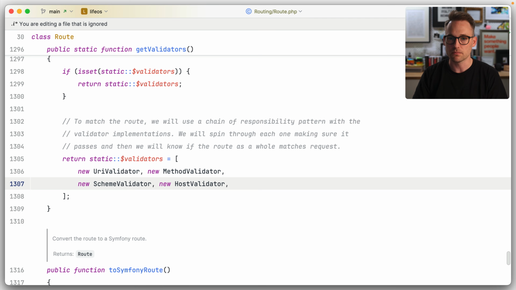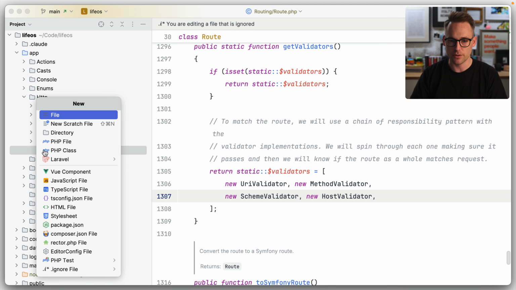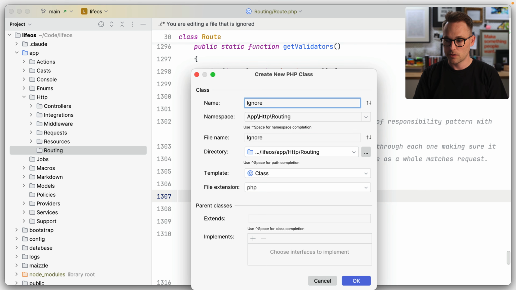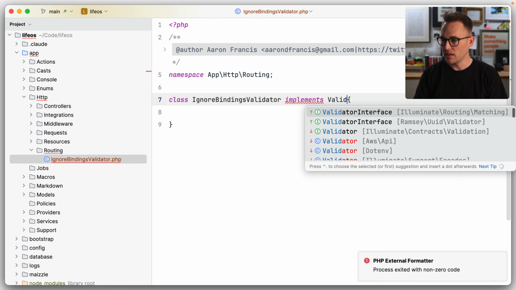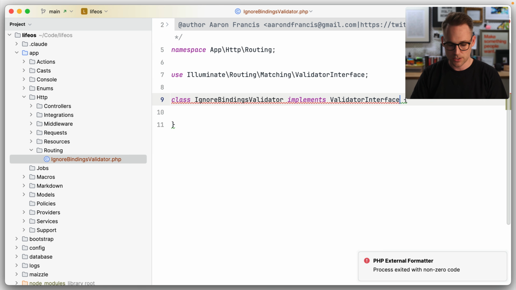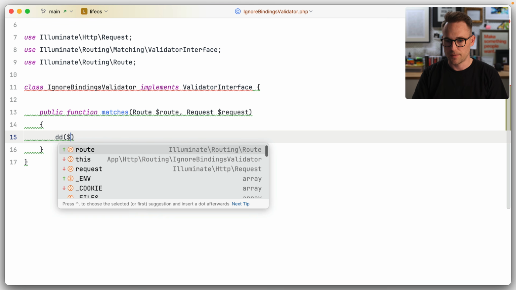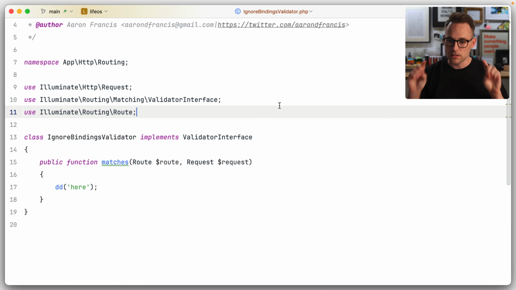We're going to write our own validator. That's what we're going to do. Let's hop out to HTTP routing, and we're going to do new. What do we want to call this? Let's do ignore bindings validator. We can clean this up if we don't like this. It implements the validator interface in Illuminate Routing Matching. Yes. So now we need to implement method stubs. And then we'll just say, here we are. Okay. We will receive the route and the request.